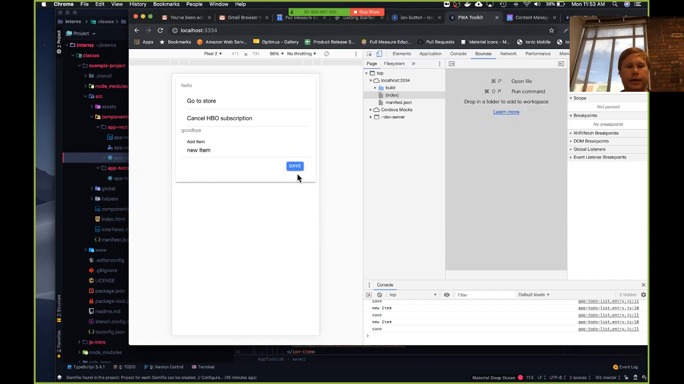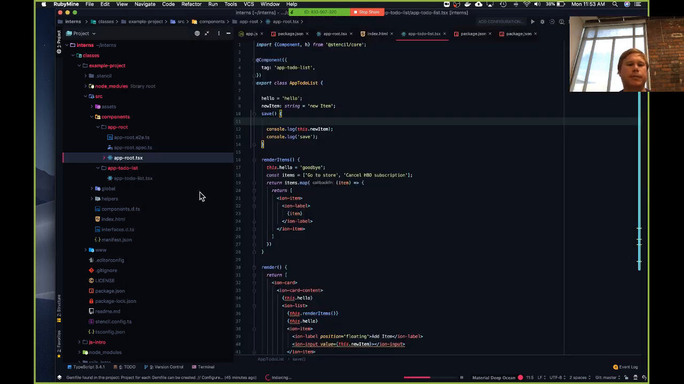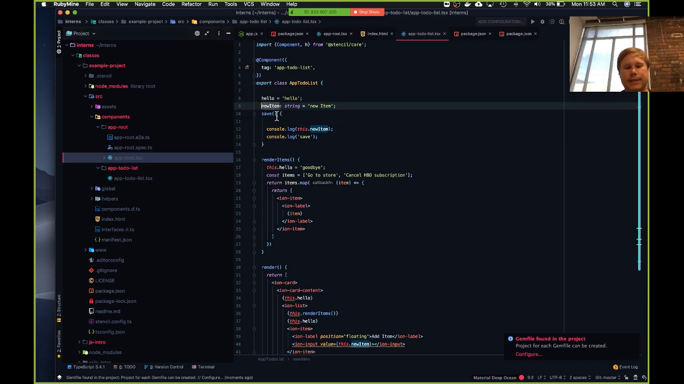But now when I click save, I can see it's new item. So if I change this, if I say like go to pet store, and I click save, what's going to happen? Except it doesn't. It's still a new item. Because we haven't applied, there's a special decorator for things that you expect to change that way when you want it to change in the form or throughout the course of interacting with your component. And it's just @State.